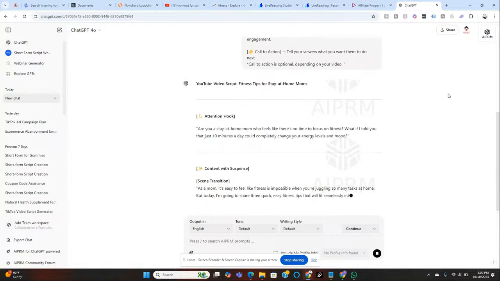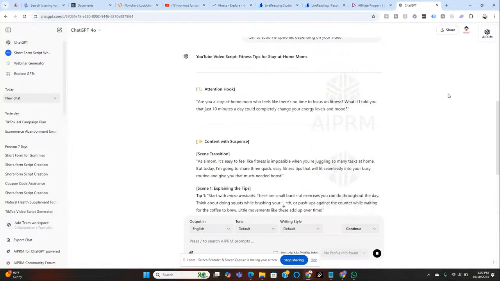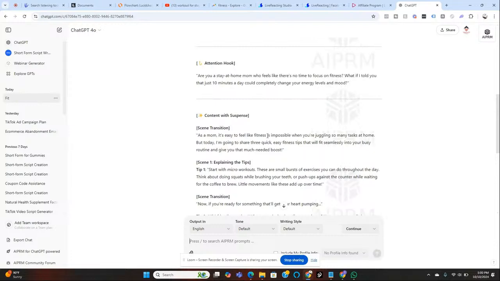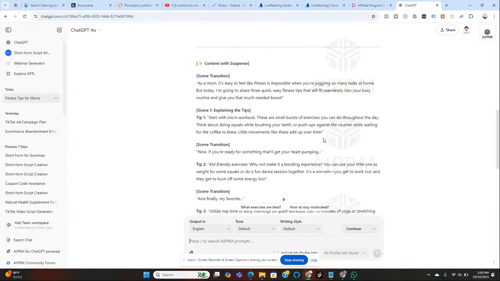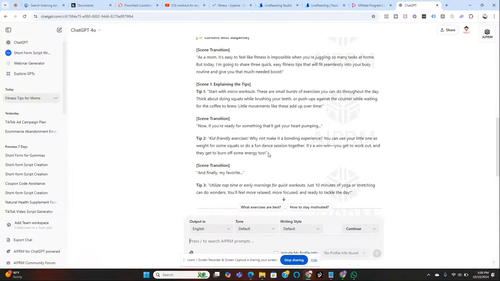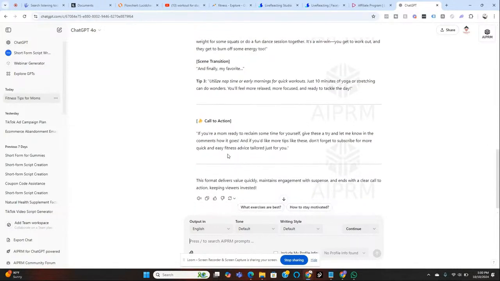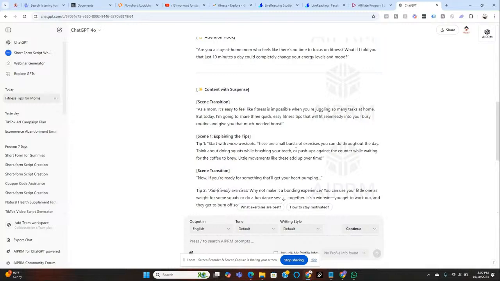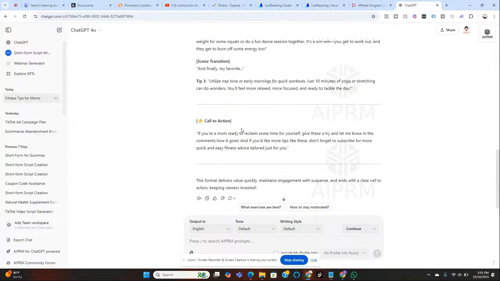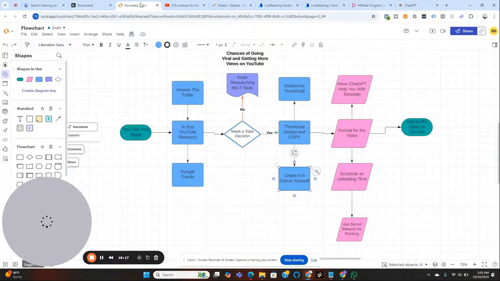Now it's going to help you write your hook, which is your first piece of your video. It's going to help you write your content with suspense. This is literally the video script you can use or you can start with. Then it's going to give you a couple different variations of how you can do that. And then it's going to help you write your call to action, right? If you're a mom ready to reclaim some time for yourself, give these a try, et cetera. So now you have a video script for the actual video instead of just cutting the camera on and just talking. You've got to have a structure, a flow to how you do the video so people actually want to watch the video, right? So let's go back here.